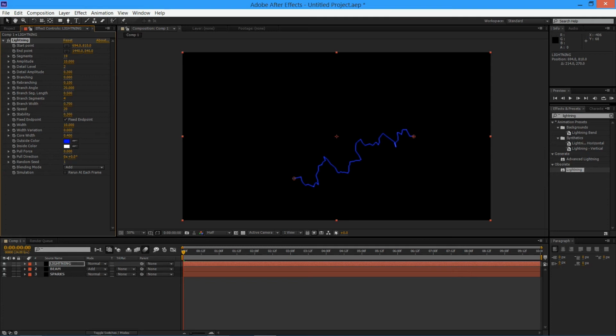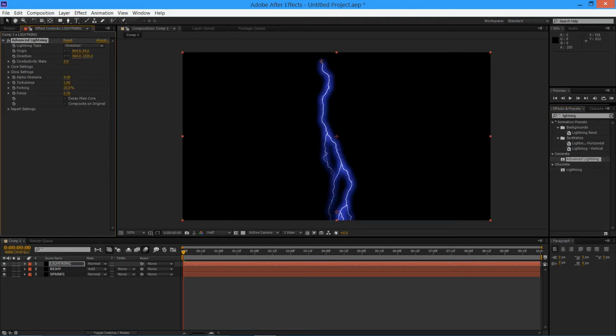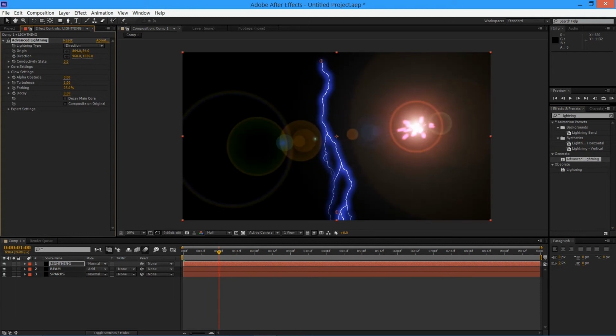Actually, it only goes down. But anyway, we do not want this effect on our timeline because it's very bad. So what we need to do is go into Advanced Lightning and throw that on. And as you can see, it's already looking much better. So now we can go into the part.